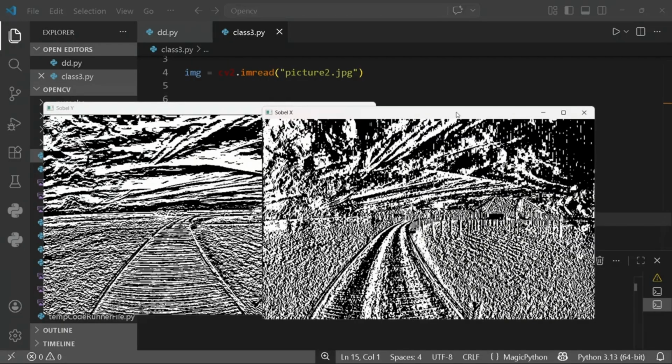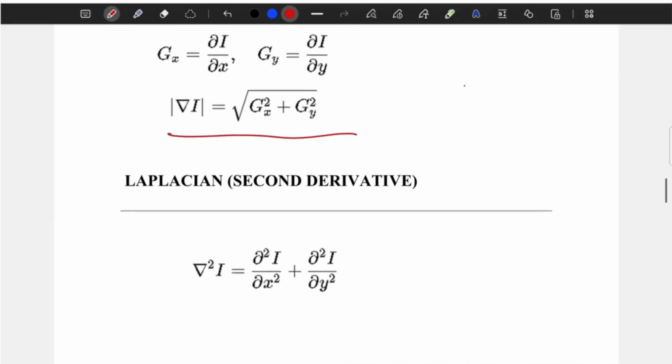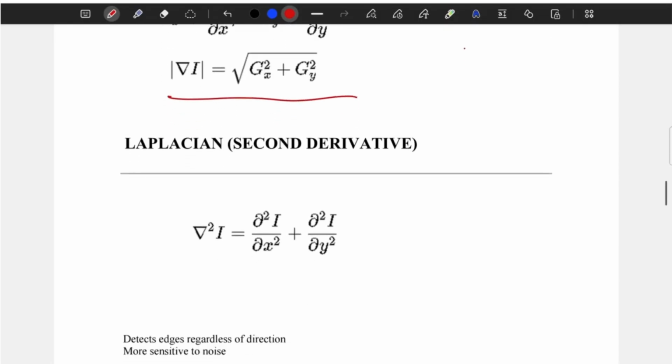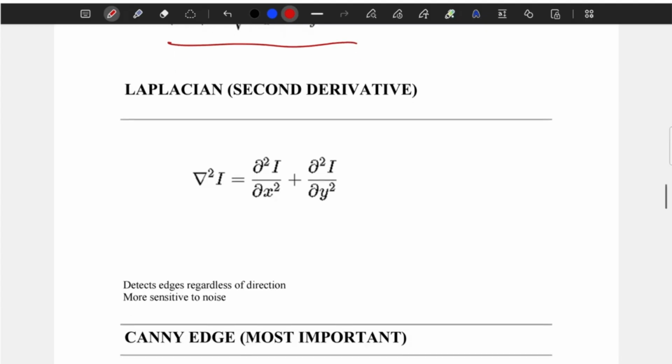Okay, now let's see the Laplacian derivative. To do this, we have this mathematical formula here, del square I by del square I. It is the Laplacian operator, and we are using the second derivative, the rate of change of change.